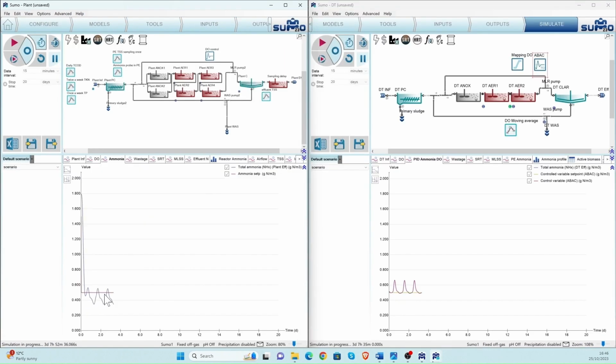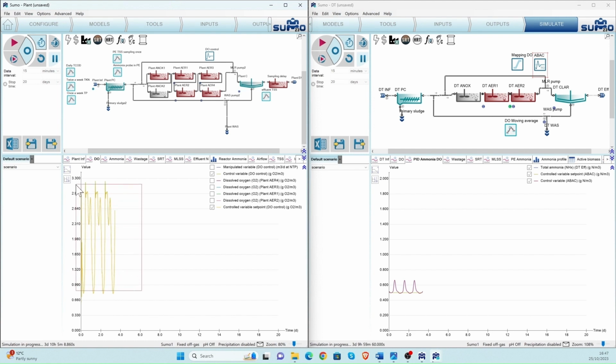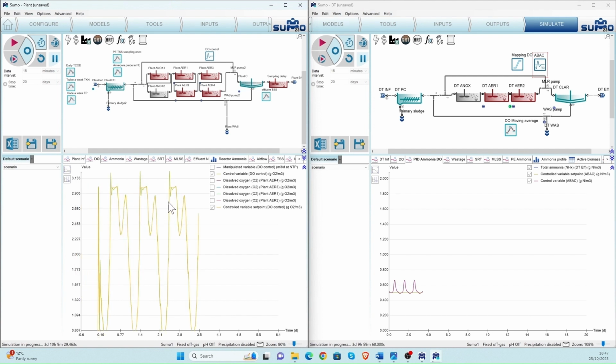In the plant, we can see the ammonia setpoint is maintained at the same level, which in this example is 0.5 gram nitrogen per cubic meter, and the ammonia is well controlled around this set point with a small realistic variation. From the DO output, we can see the DO in the plant is following the DO setpoint very closely.